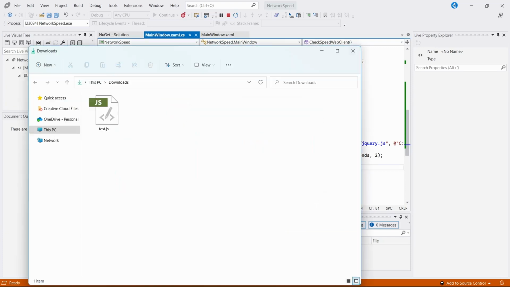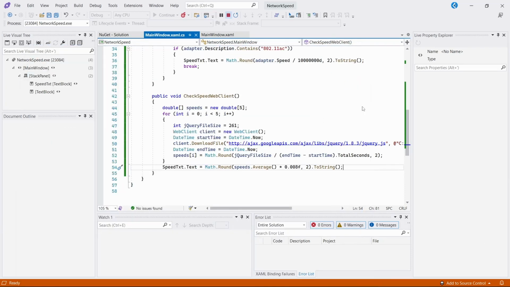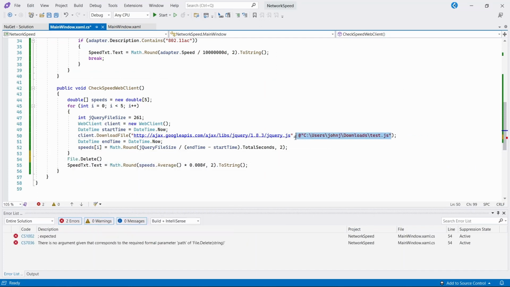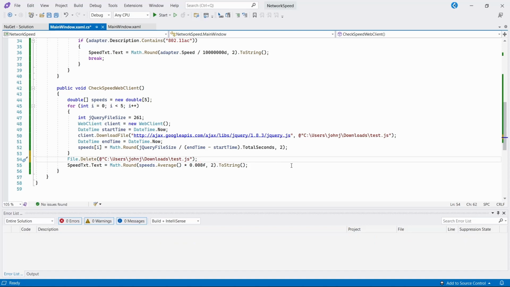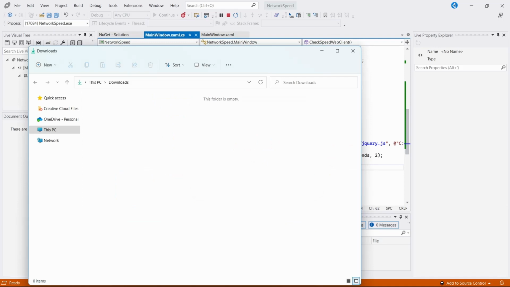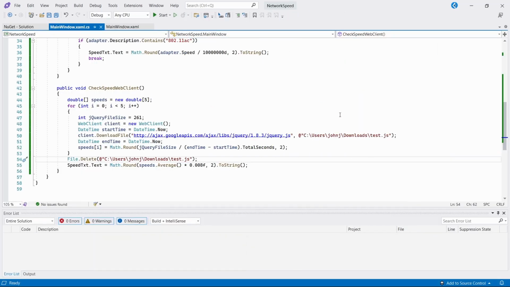But notice in the downloads folder, the jQuery file is still there. Let's delete it by adding in a line of code. Now it's generated the speed again, and the jQuery file is no longer in the downloads folder. So that was 3 ways to make a network speed test. I'll leave it up to you to choose your preferred method.